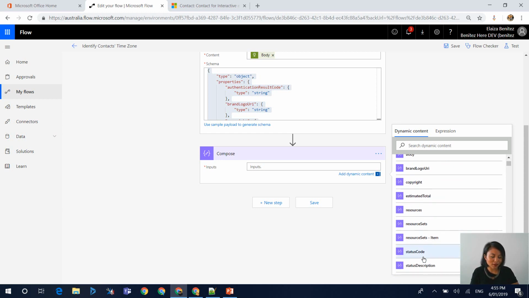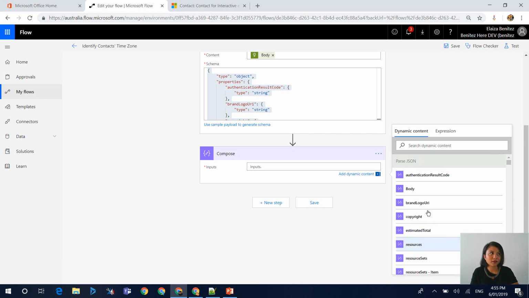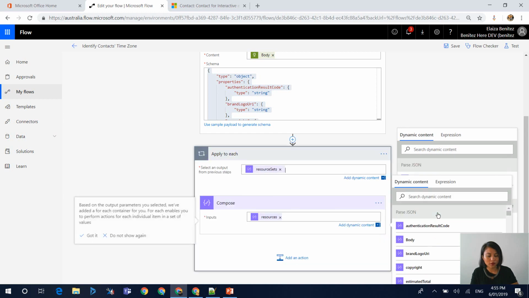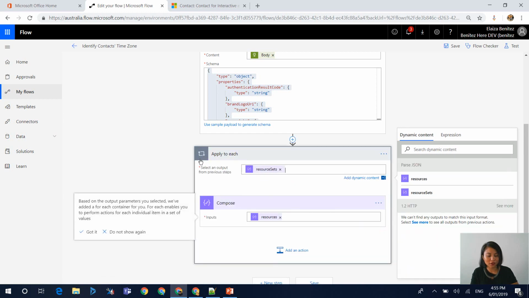You'll notice that you can't select the time zone, and that's because the time zone is an object within an array, and it's in the array of resources. So once I click on resources, what's going to happen is it's going to do this apply to each. It is something that is going to simply appear.